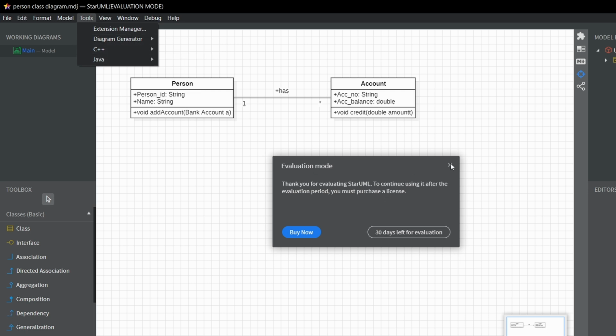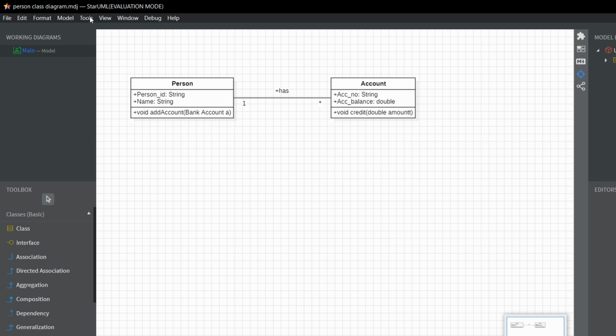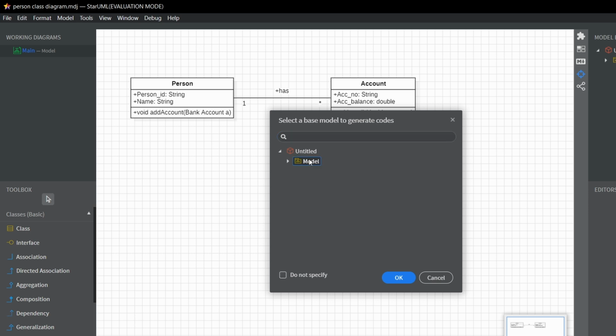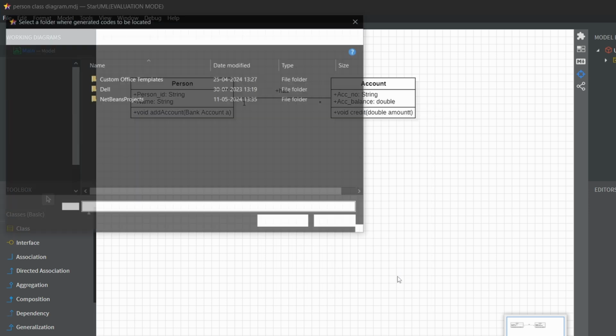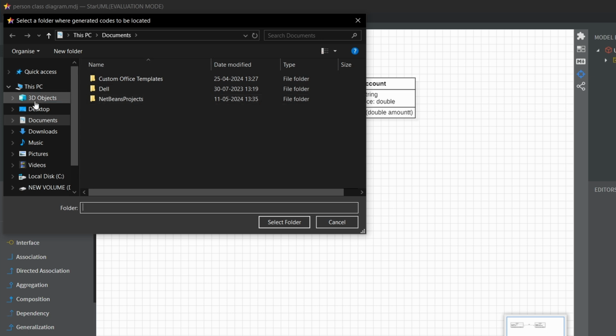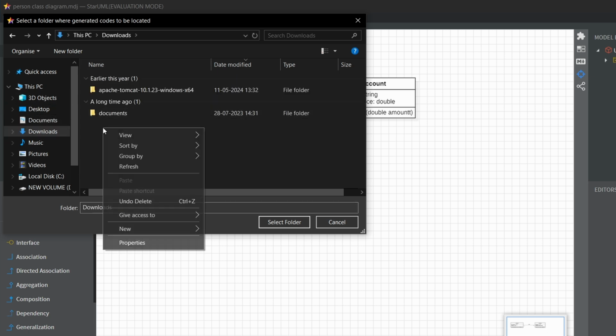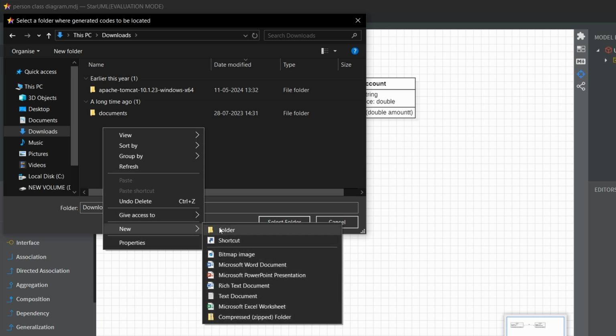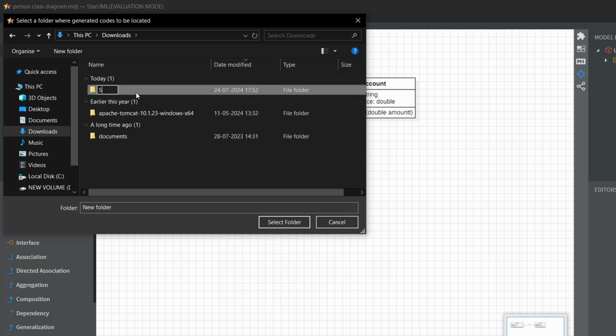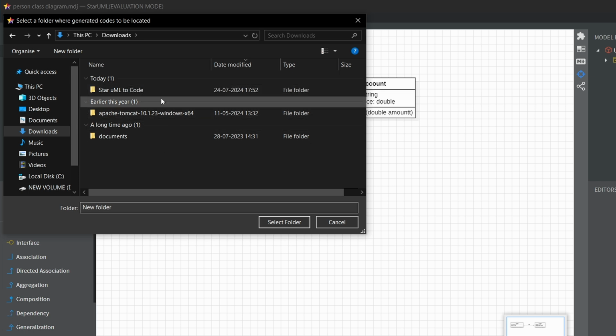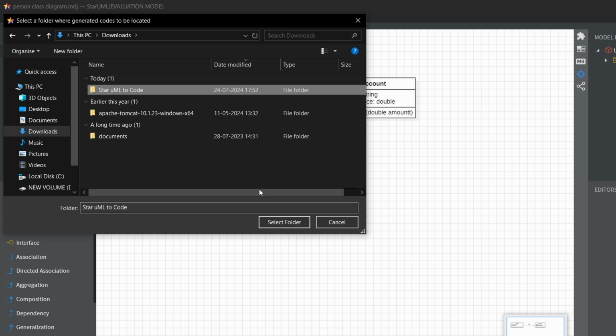Now let's try generating the code for C++ first. You can go to Tools and click on C++ generate code. Choose the model, click OK. It will ask you the file location. I just simply want to save it in Documents. Maybe I'll create a new folder. Okay, I have a new folder. I'll choose this folder.